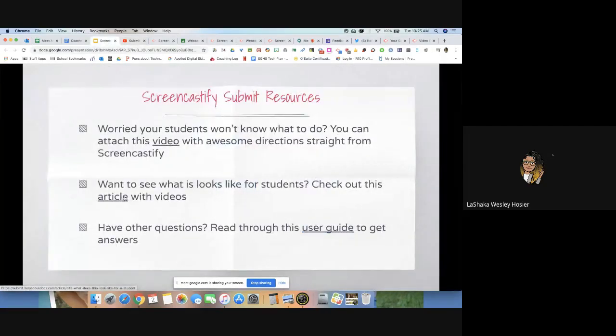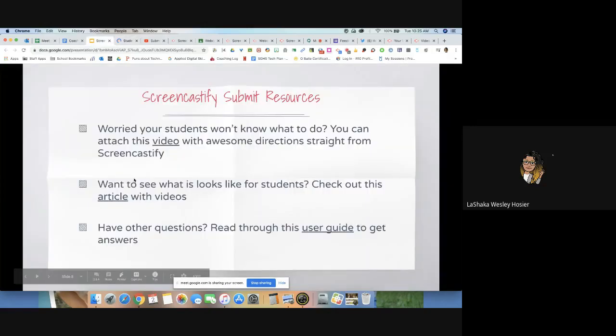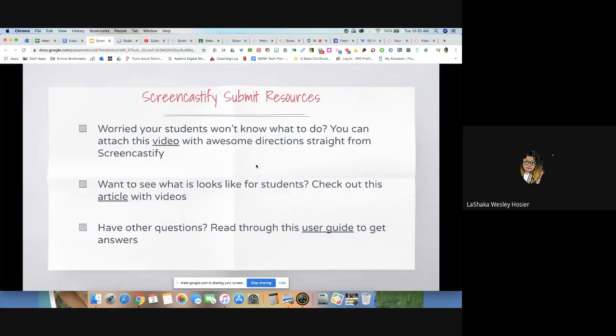I've already shown you what it looks like for students, but they do have articles in the beta that show you from the student point of view what it would look like. So I know I went kind of fast, but this is step-by-step with videos, what it'll look like for the students. And then there's a user guide, again, on Screencastify Submit, and how to make that happen for your students. Now, it is in beta, so you'd have to sign up for it, and then they give you permission, and then you can test it out and give them your thoughts on how to improve it. And then once it's live, everybody will have access to it, if that makes sense.